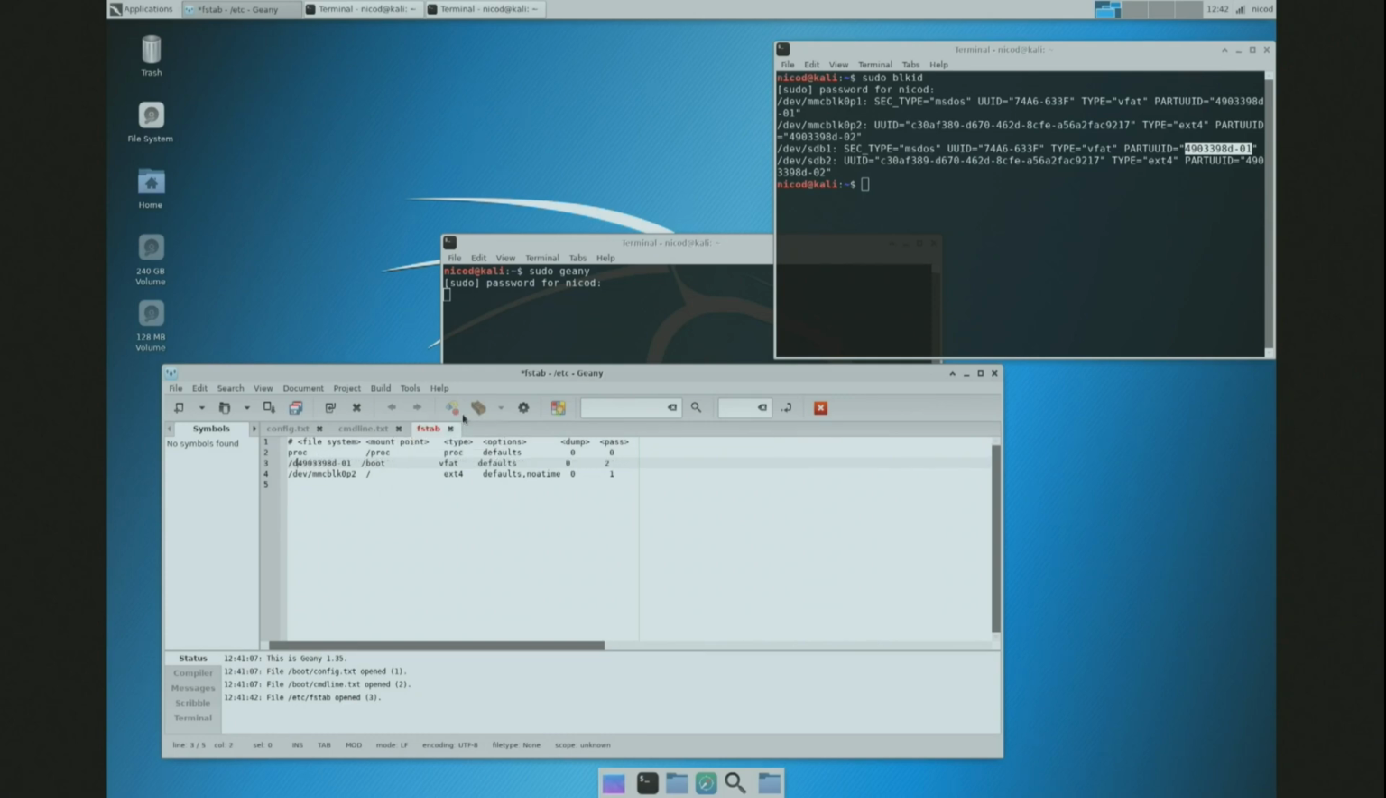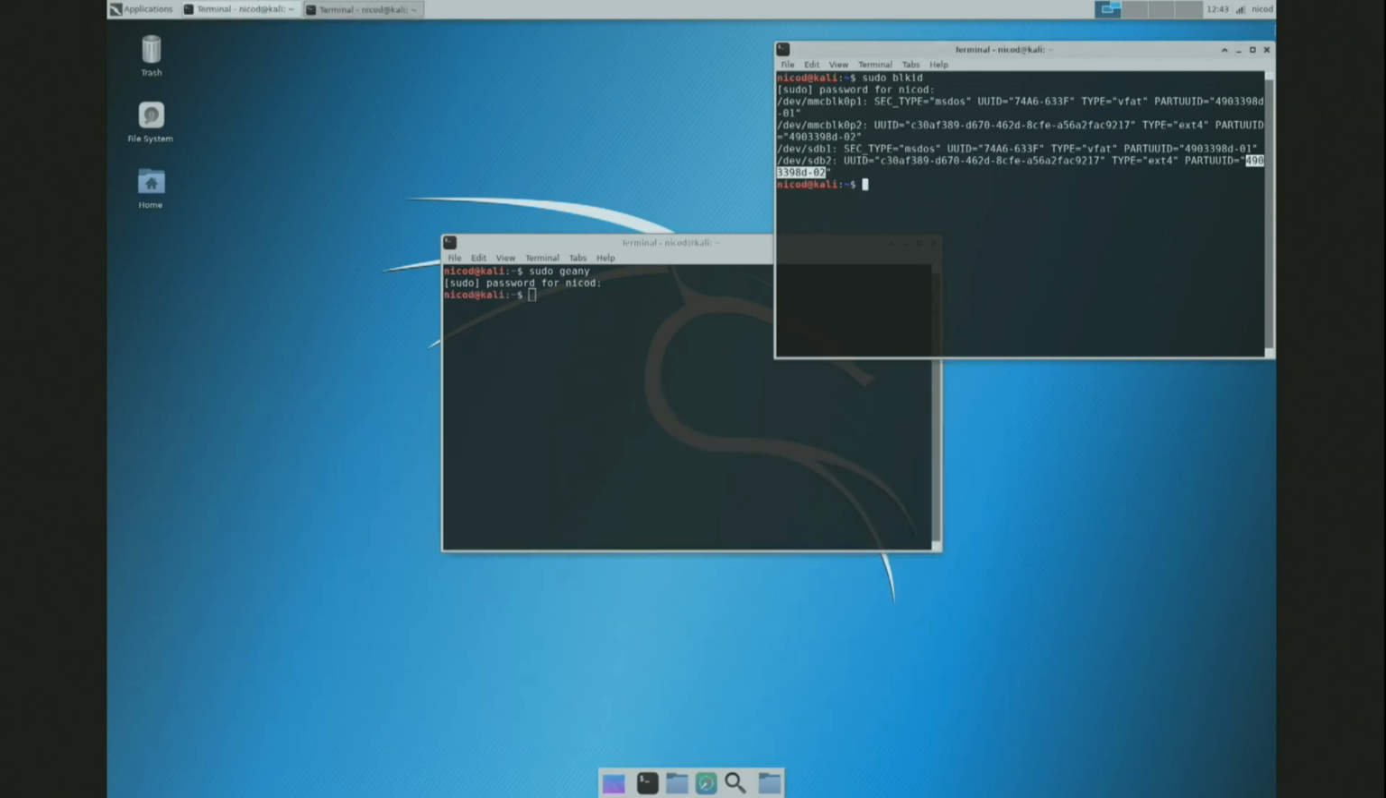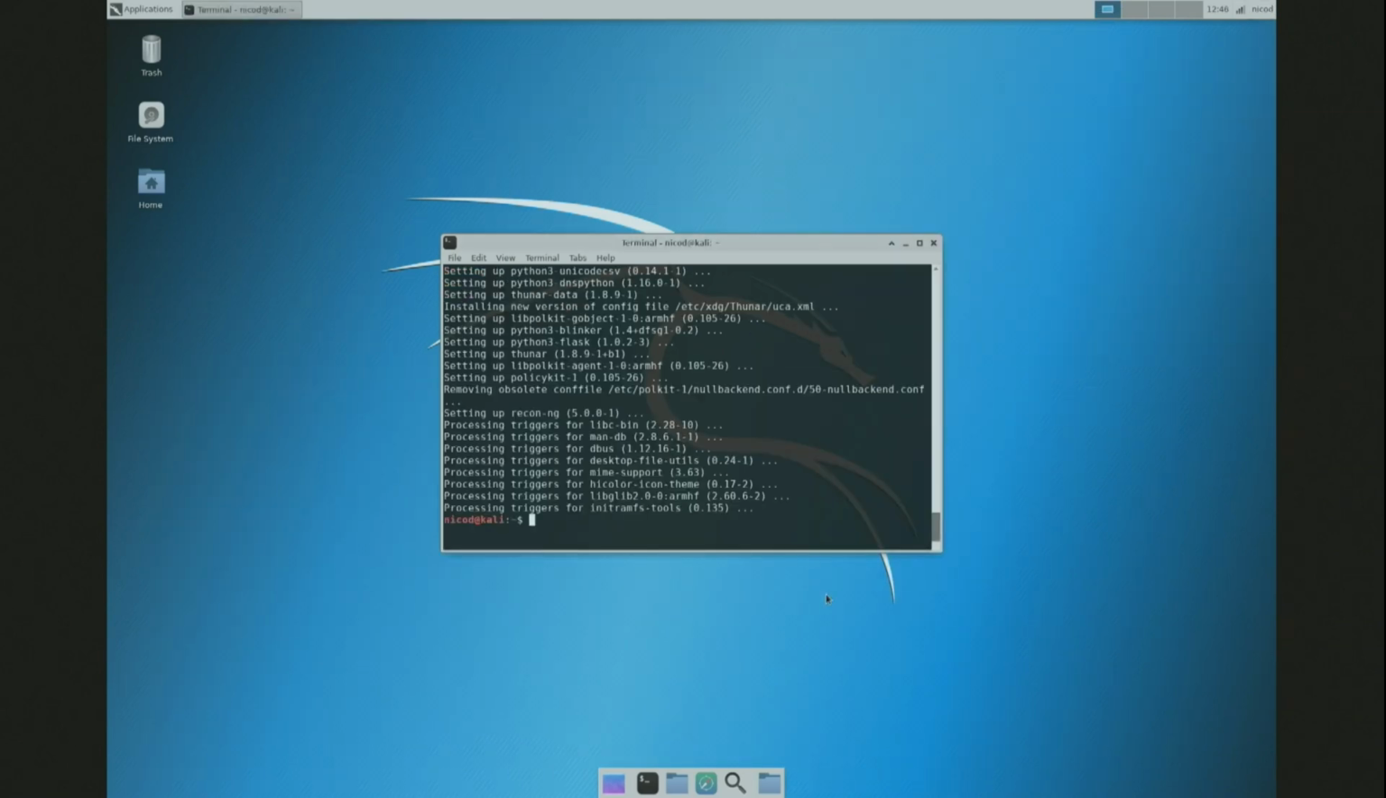So the first one, boot, is here my SDB1. So I copy the PARTUUID of that and put PARTUUID equals the PARTUUID. And I do the same for the second drive. And we save that. So now all the configuration for the SSD has been done. It was a lot and it was very boring. I'm sorry for that. From now on, the SD card users can follow again.